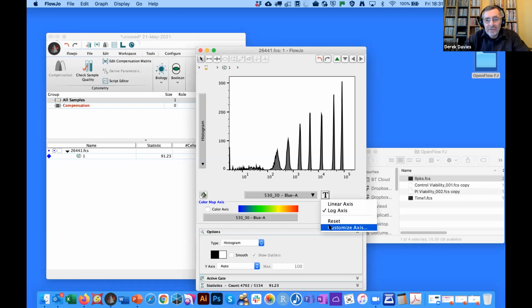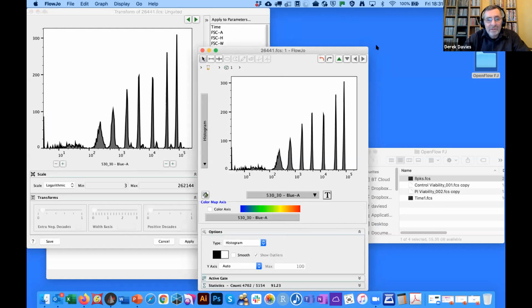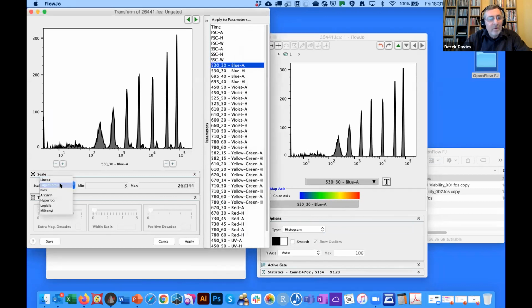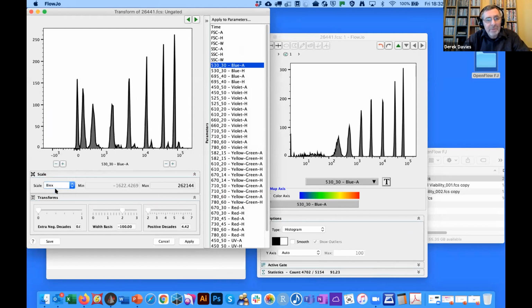So here I can go to transform this data. And rather than using a linear or a logarithmic, I can use any of the transformations that FlowJo has within here. Now, these are made to be the same as the transformations you would have in the software that you've acquired your data on. So if you've used a Miltenyi machine, for example, it has the Miltenyi algorithm in there. If you use the BD machine, which is what this was acquired on, it has the bi-exponential algorithm in there. And that's what we've just seen.